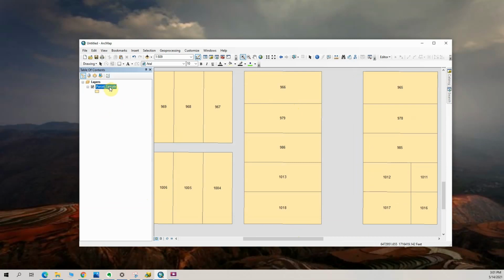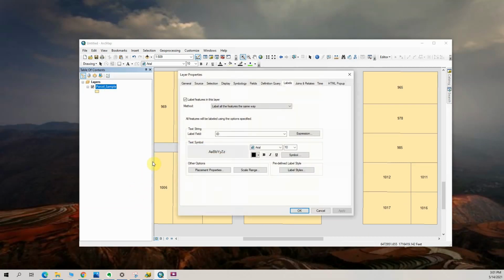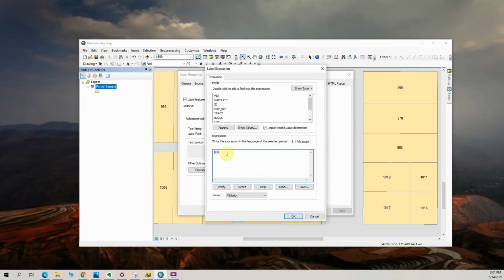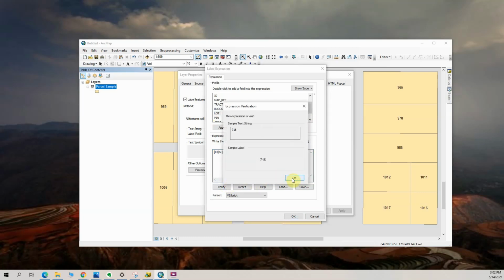And that's where you come here and click on the expression. Usually, you would just type the first field you want to use, and then use the ampersand to concatenate the two fields. So say we want to use the ID field, and I'm just typing on the keyboard, the concatenation, and maybe we want to use the lot number, and then verify if the expression works, and it looks like it works.